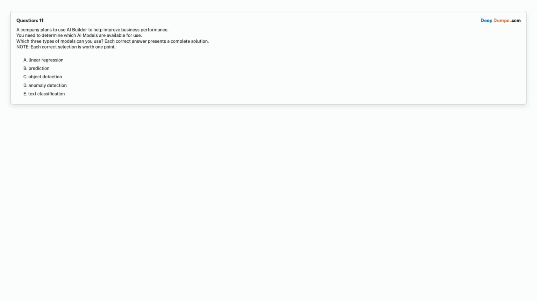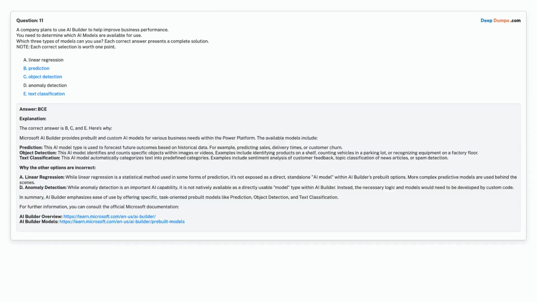Option A: linear regression. Option B: prediction. Option C: object detection. Option D: anomaly detection. Option E: text classification. Choose the correct answer. Correct answer is Option B: prediction. Option C: object detection. Option E: text classification.